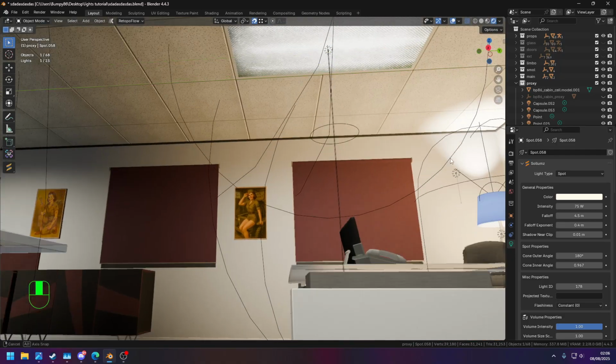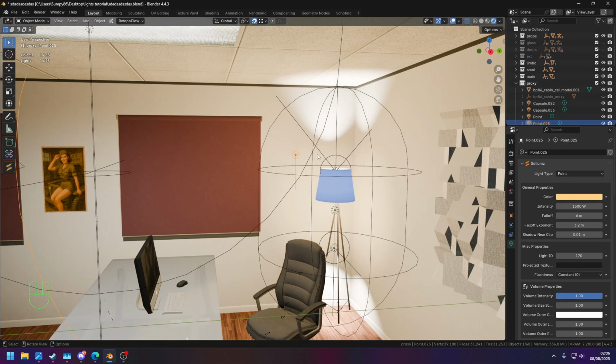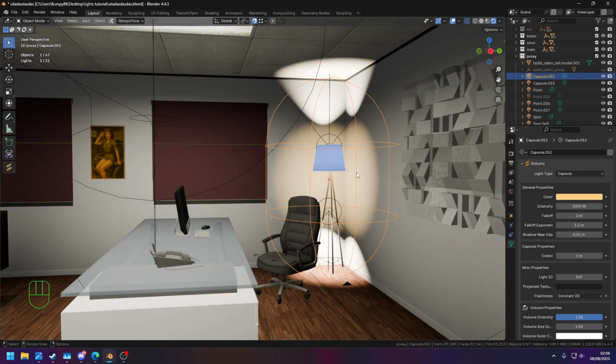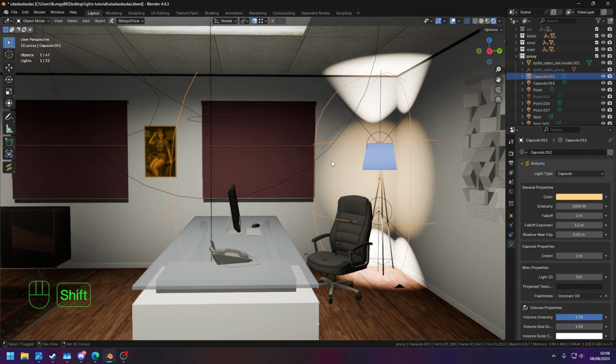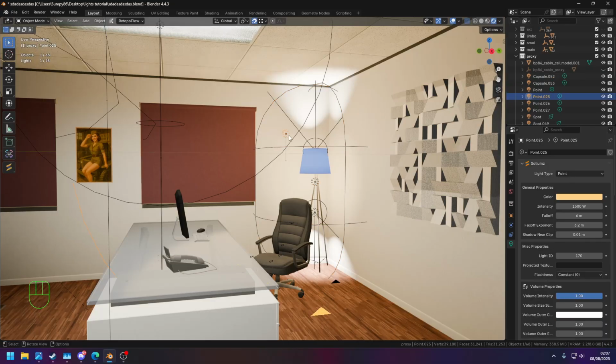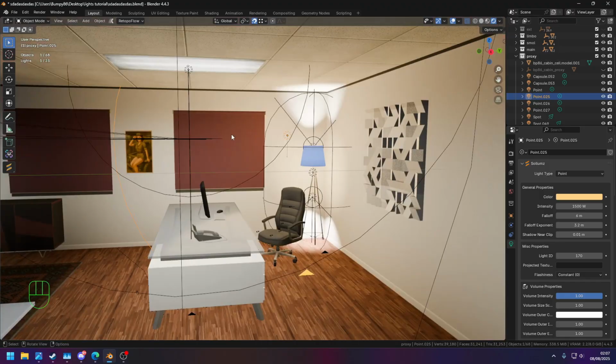This is lit up more because of this. I did add here a point light. This point light, if I hide it, you see this is what the capsule does in here. It's actually gonna be from top to bottom lit up, not just this small area. It's just Blender being Blender. But I wanted a little bit more light coming from the lamp, so I added a point light right here, just so there's more light coming from that area.